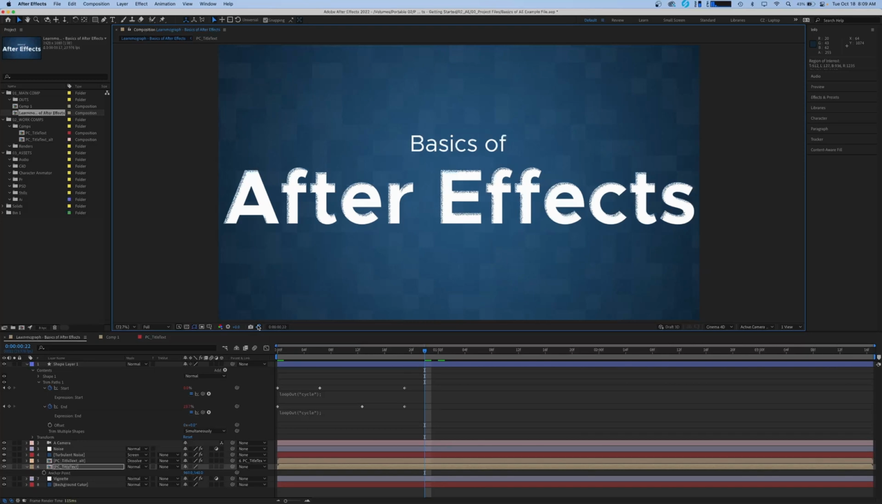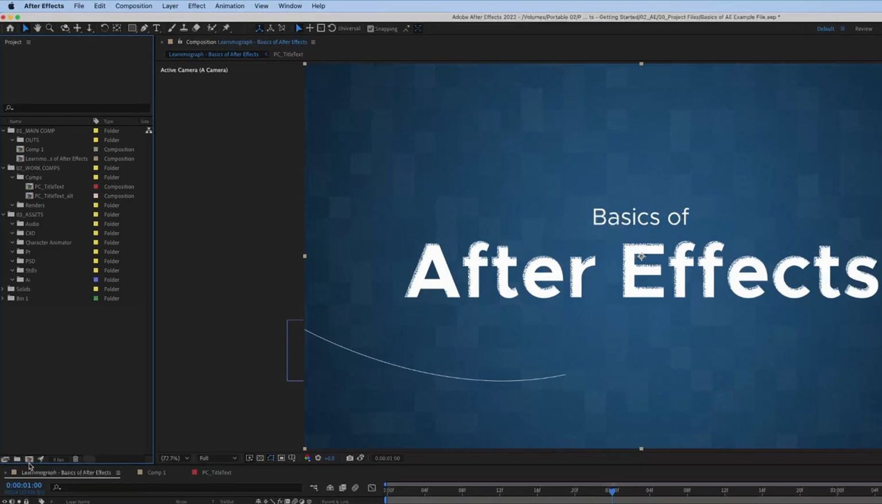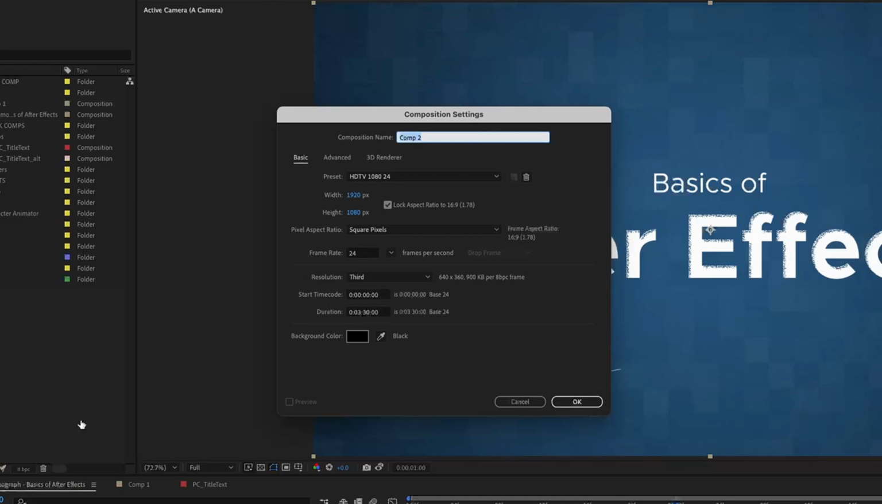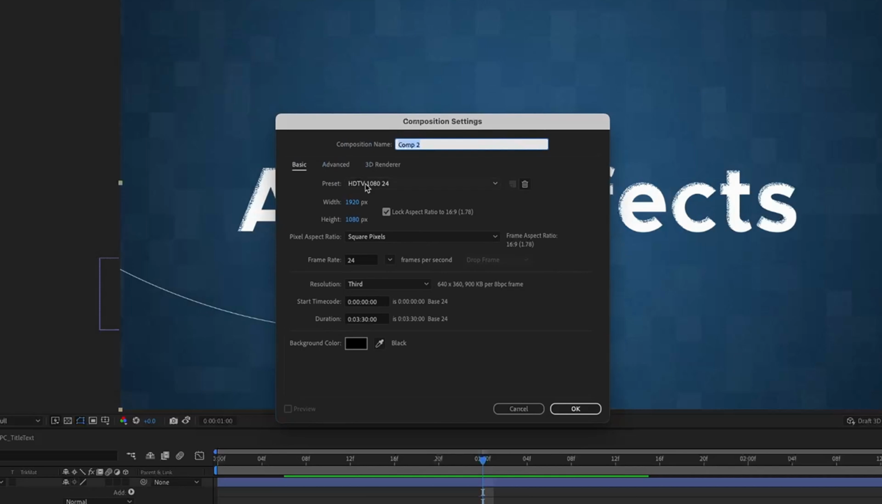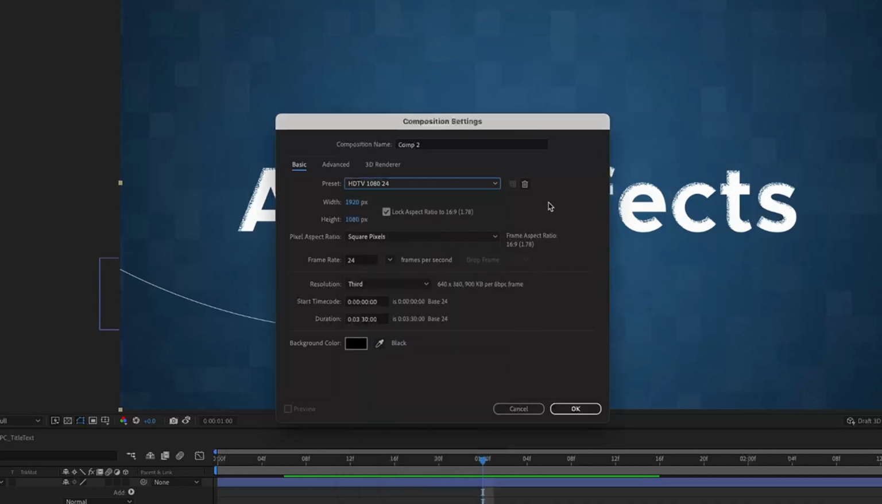Now that we're acquainted with the main user interface of After Effects, let's look at how to start a new project. To create your first After Effects composition, click the button in the bottom right of the project panel. This opens up the composition settings window. This is where we're going to set the parameters of our first project. Let's take a look at the basic settings. Here, you can either choose a preset for your aspect ratio or set it manually. You can also adjust the frame rate, timecode, and background color.